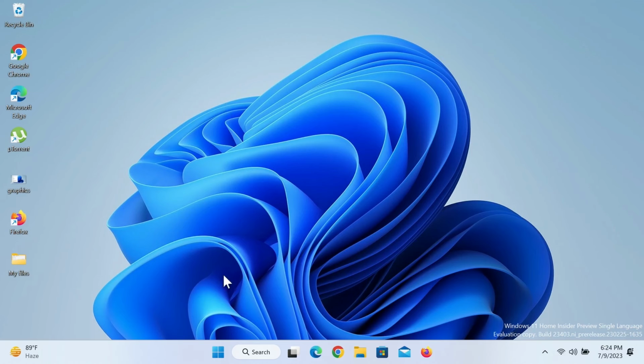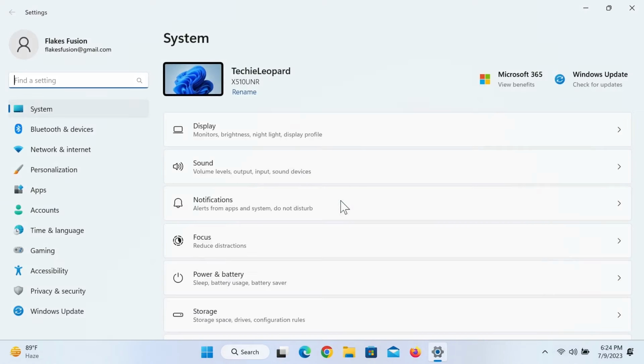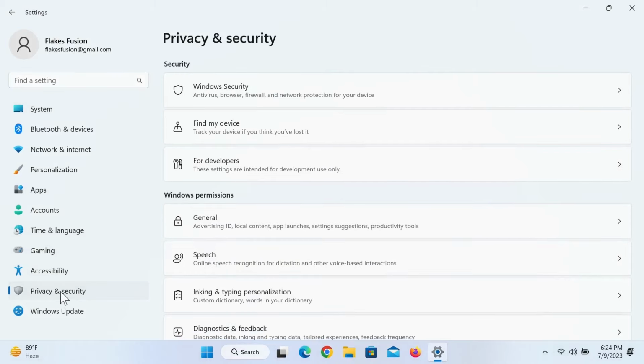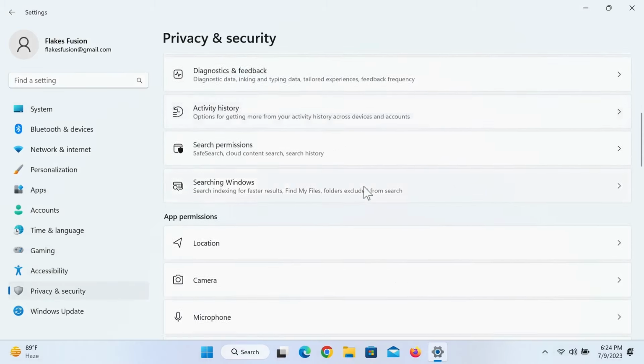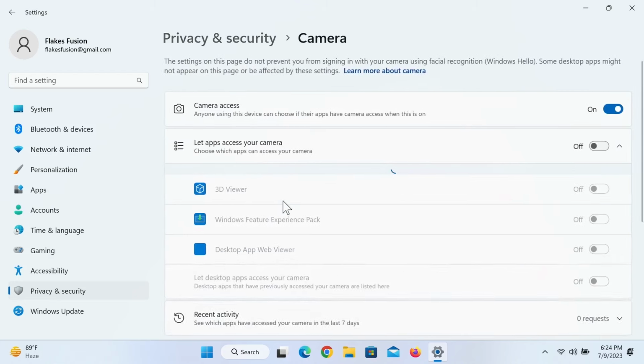Now the first thing you have to do is go to Start and then click on Settings. Now from the left go to Privacy and Security. Now scroll down until you find Camera. Here it is. Now click on it.